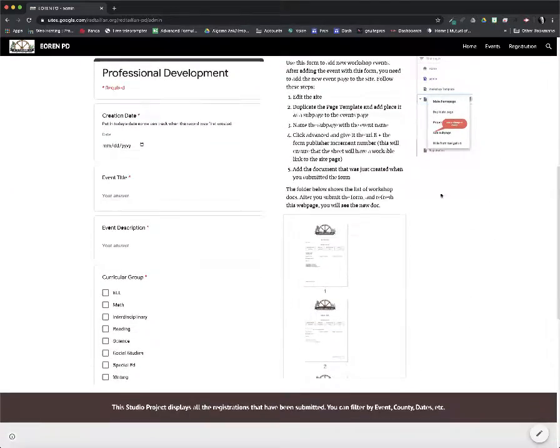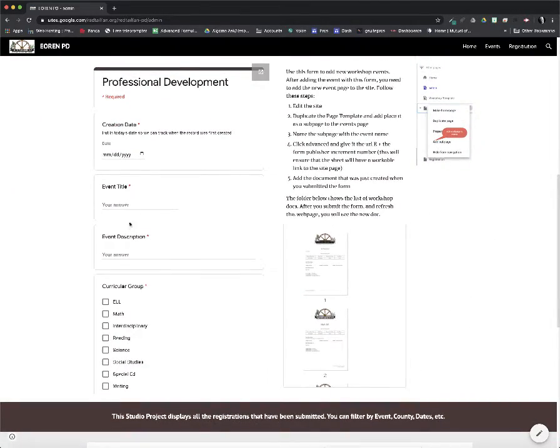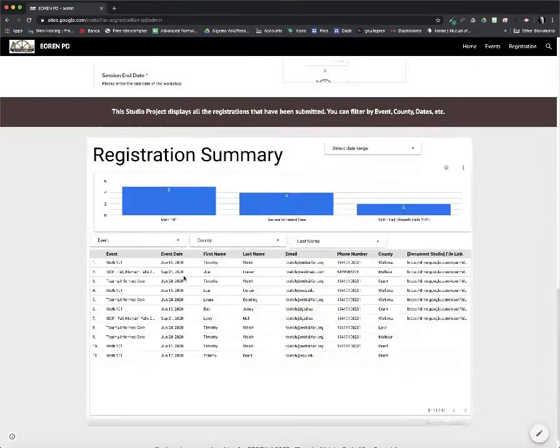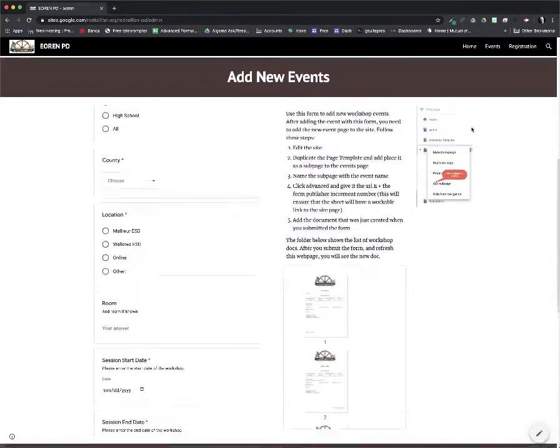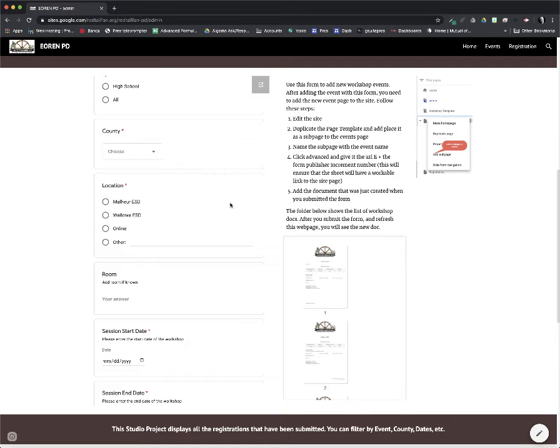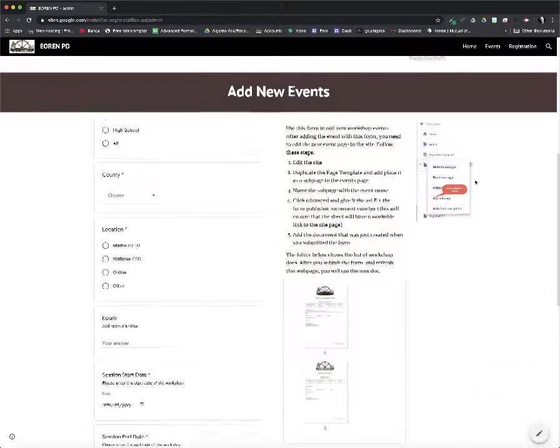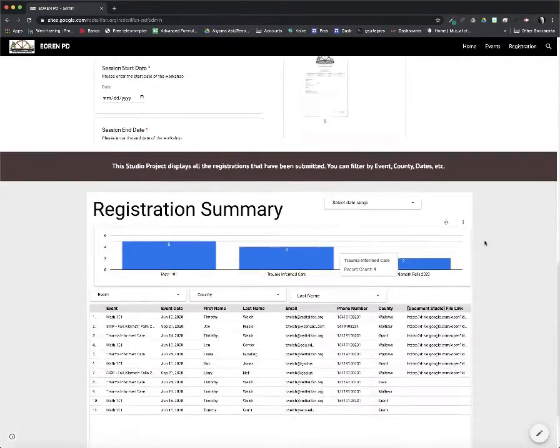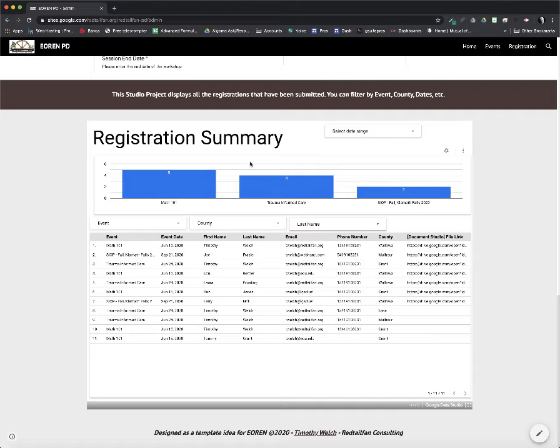If you want to add new events, you add a new event here with this form, and then if you refresh the page after adding that, you would see a new document in here. So the second step would be to edit the website and add a new event according to the directions. And then the third piece on your admin page is a summary of all the registrations that, again, a Data Studio project lets you sort through all of the registrations by lots of different criteria.